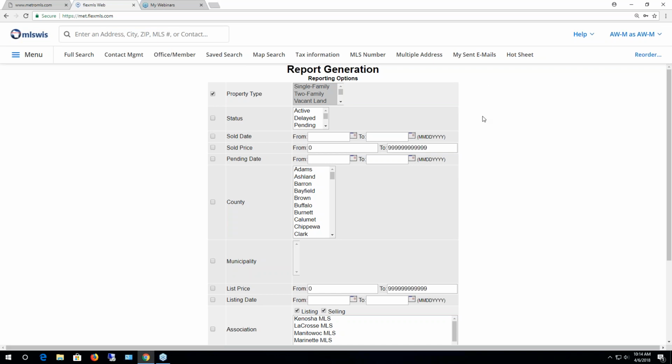What you have here are the options that you can choose to search on. When you come in, property types are all selected by default. If you'd like to edit the property types, you can simply click on the one or the several that you'd like to run the reports on. Okay, so I'm just going to highlight all of them there like I did before.